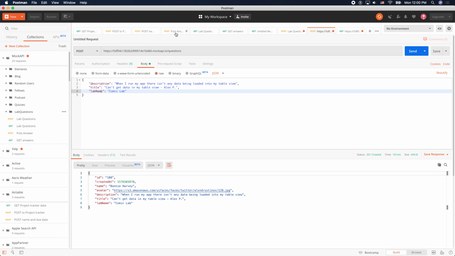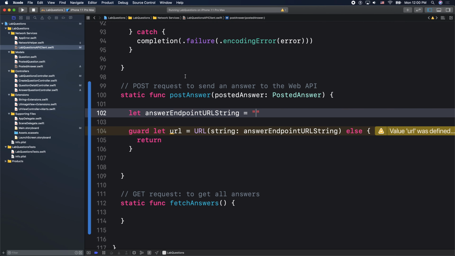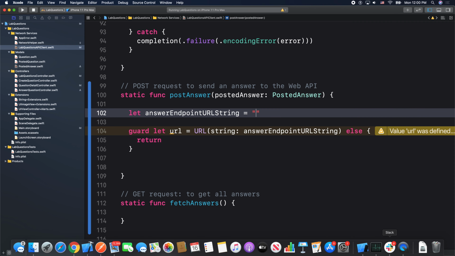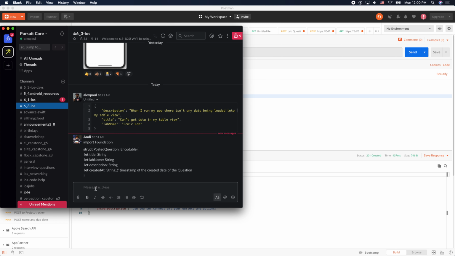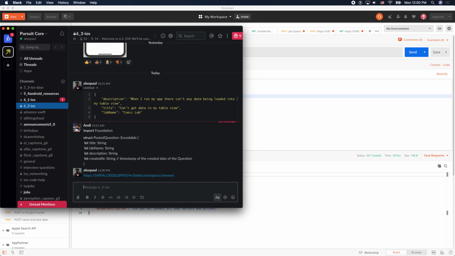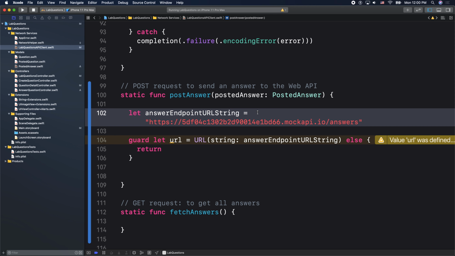Actually, we don't have it yet. Let me Slack it out. I slacked out the answers endpoint. When you have it, go ahead and paste it in, right where it says answer endpoint URL string.